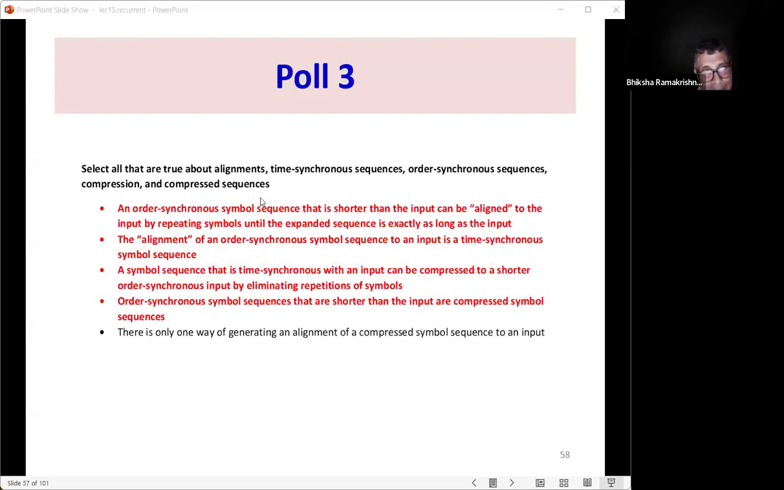Here's the sequence of answers. An order synchronous simple sequence that is shorter than the input can be aligned to the input by repeating symbols until the expanded sequence is exactly as long as the input. You agree with this? Yes or no? Just give me thumbs up. I'm running out of time, so please be prompt.